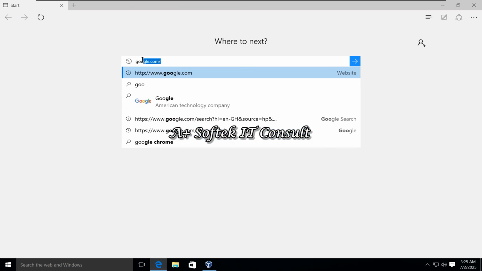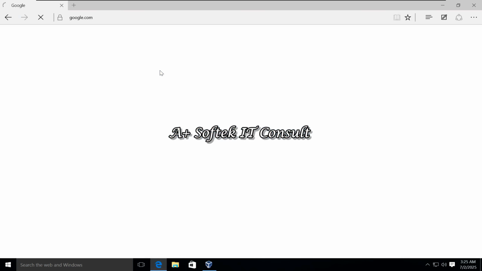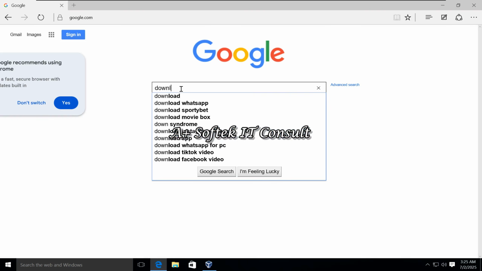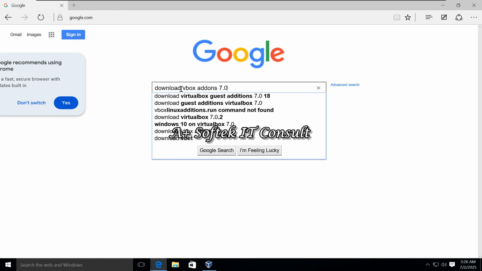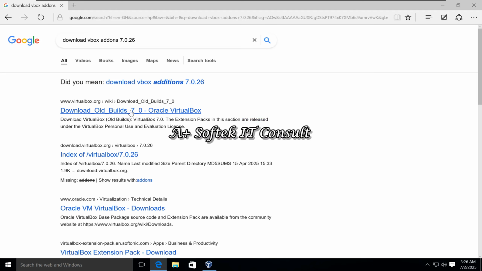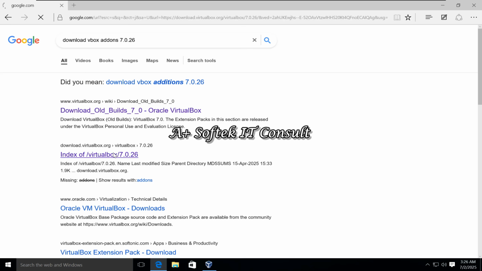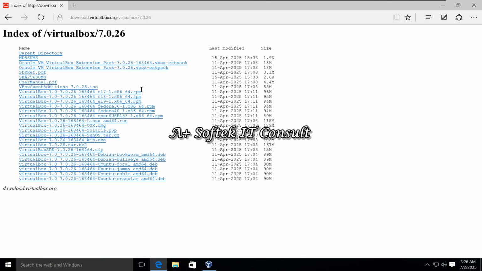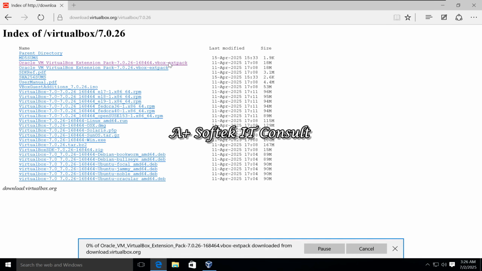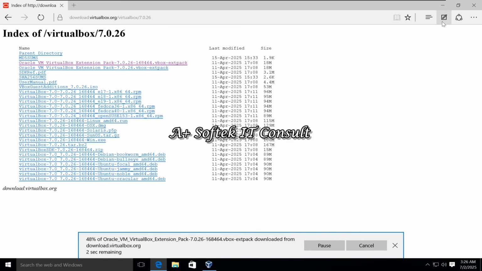So let me get back to google.com. Yes, I'll say download VirtualBox add-ons. This was 7.0.26, like this, and I'll visit this particular site. Oh, this site is off. Okay, this one. Yes, this one. So looking at this, you download this particular one. It is 80 megabytes. I click on this. Yes, it is downloading.